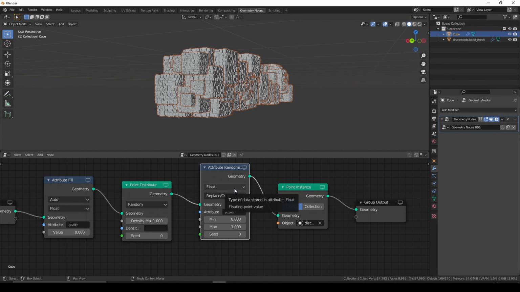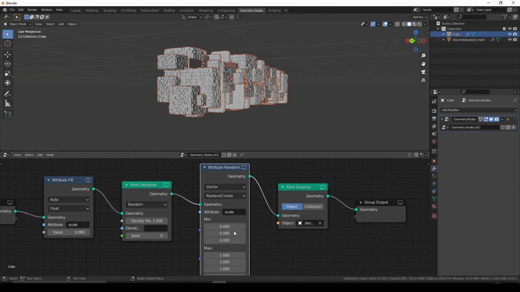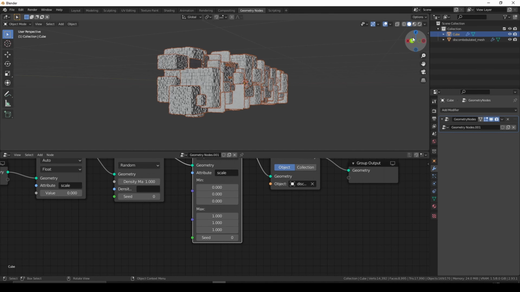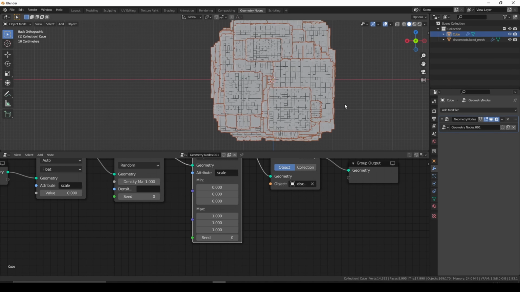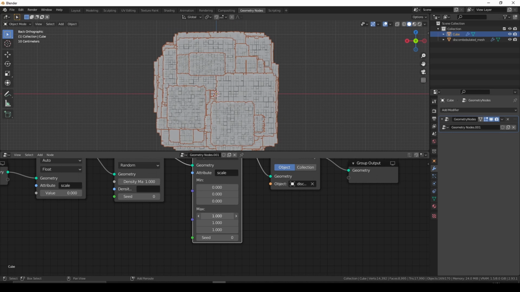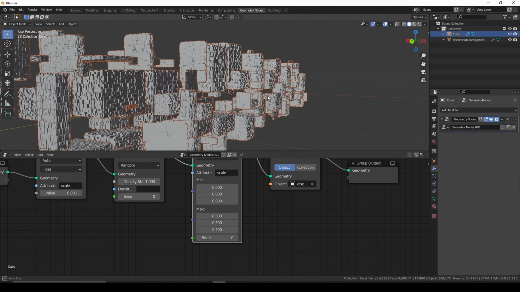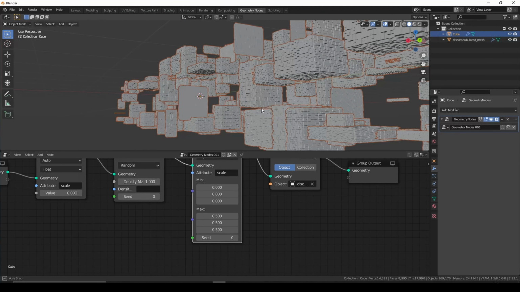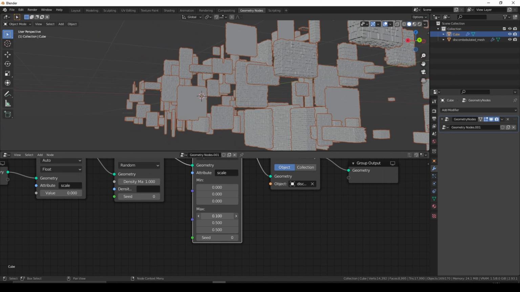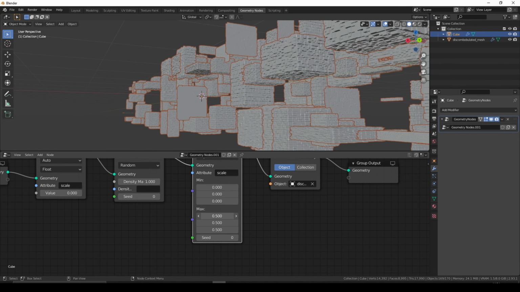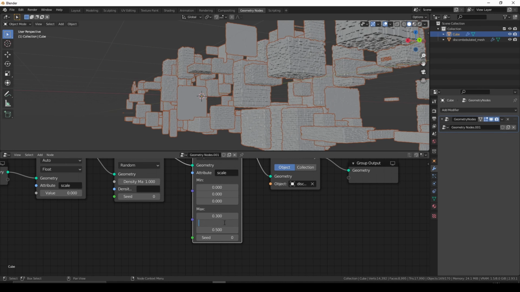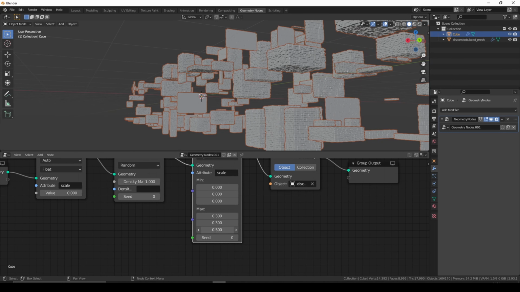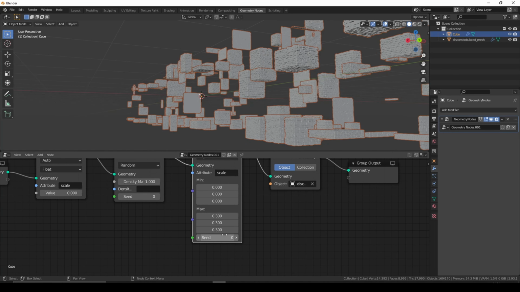Then where it says float, we want to change this to a vector. And now we can control all of this. So let's change this to 0.5. It opens this gap up more. And if you want, we can probably bring it down a little bit more. Probably 0.3 and 0.3.